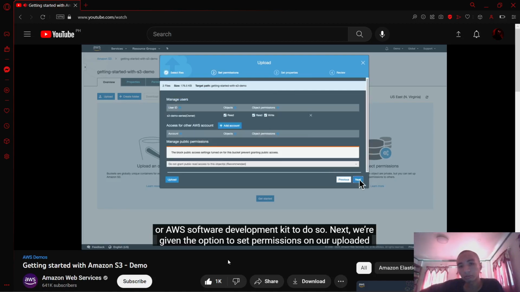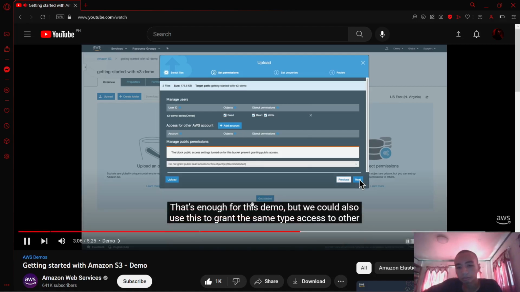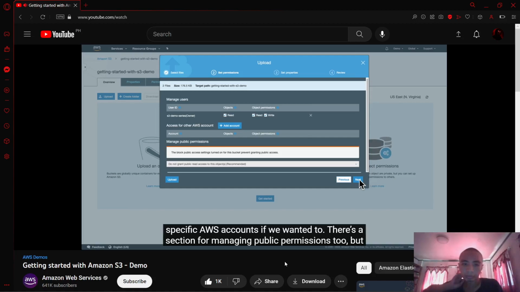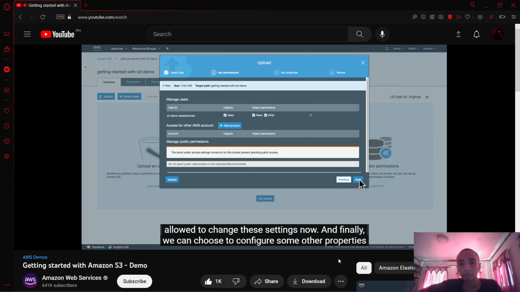Next, we're given the option to set permissions on our uploaded objects. With the default settings, any AWS user or role within this account will be able to access these files as long as their AWS identity and access management policy allows it. That's enough for this demo, but we could also use this to grant the same type of access to other specific AWS accounts if we wanted to. There's a section for managing public permissions too, but since we left block all public access checked when creating this bucket earlier, we're not allowed to change these settings now.